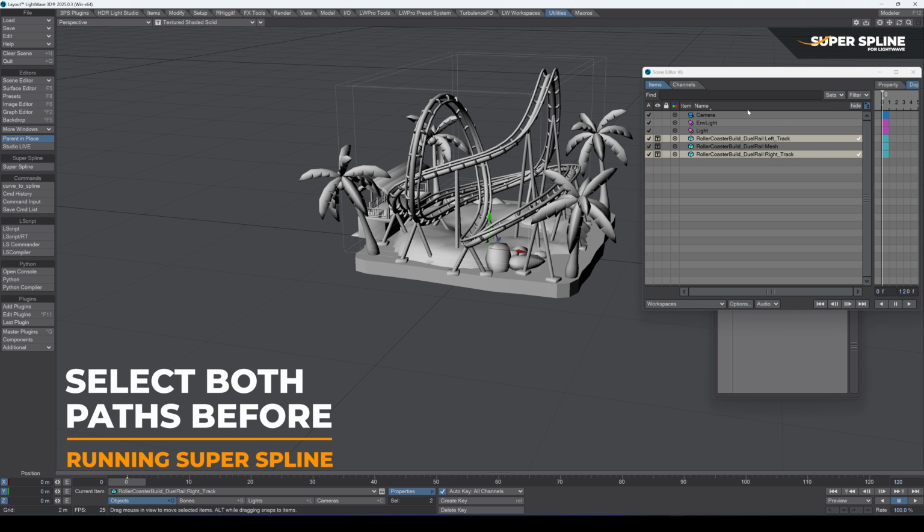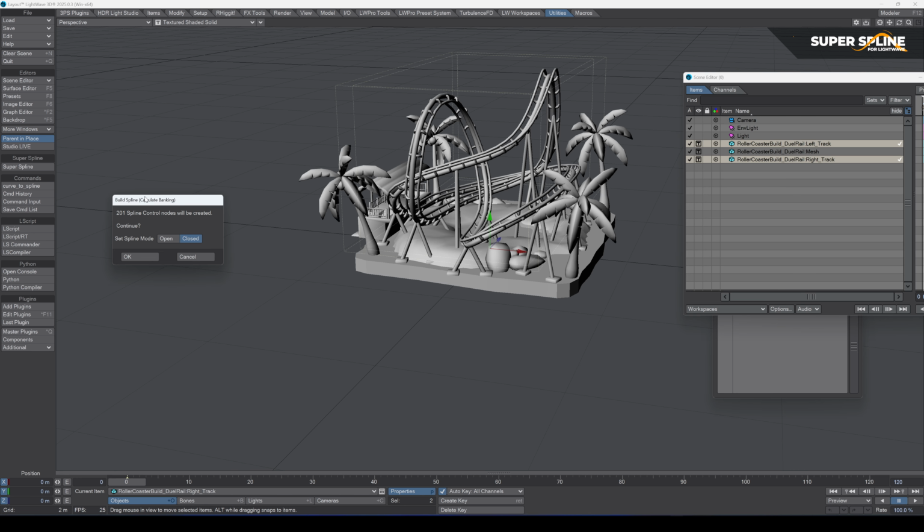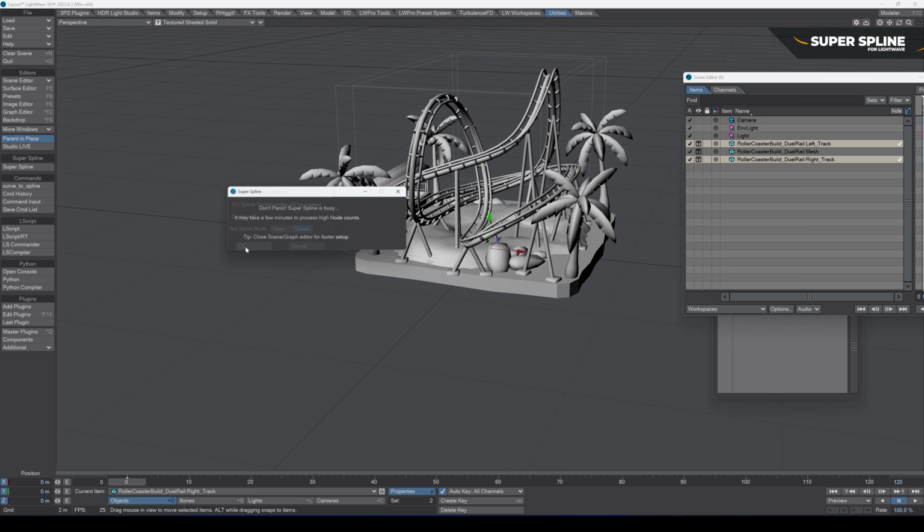Okay, so I'm going to select those both and then run Super Spline. We want to close spline. Hit OK. This is going to take a bit longer than usual because it's got to deal with all the banking on all of the nodes. So I don't think it's crashed because it just takes a minute or so. But the result is worth the wait because all of your banking is calculated and you don't get any twisting and everything just works.